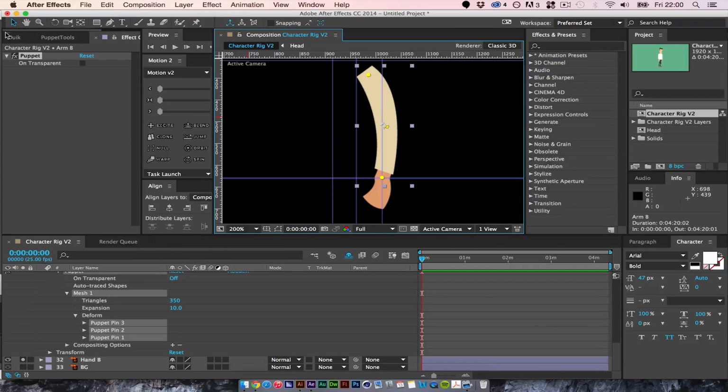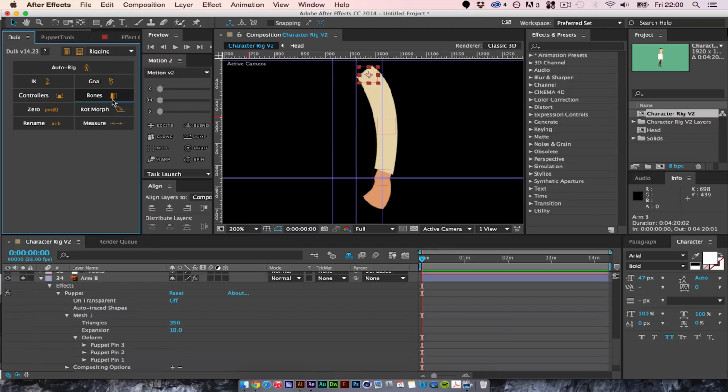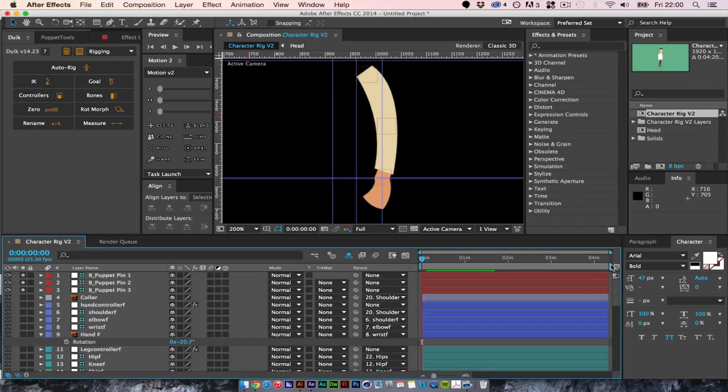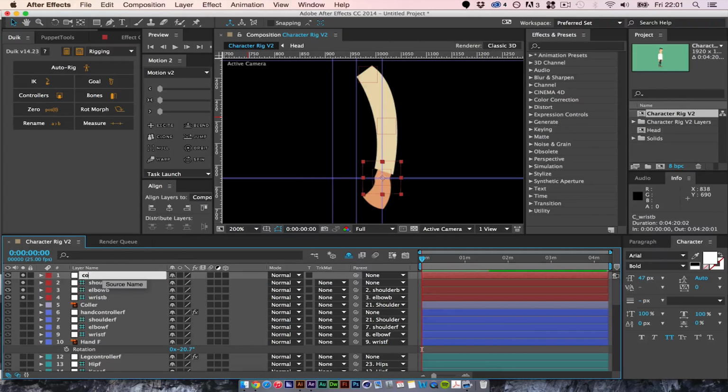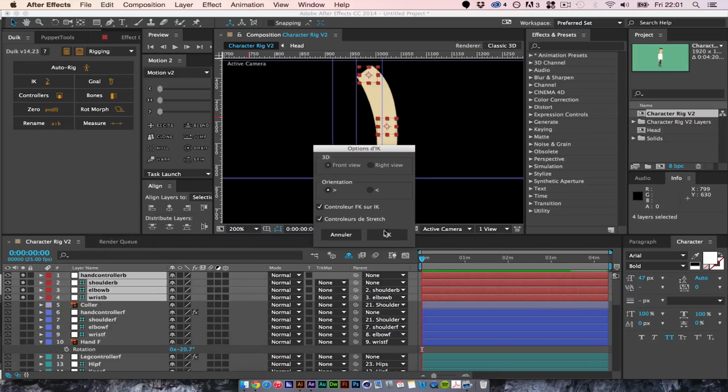Anyways, we've selected our pins. Go to Duik. We're going to make some bones out of these guys. I'm going to come to the top. Here we go. This one is wrist B because it's behind, and this is elbow B. And finally, shoulder B. So then we're going to link the wrist to the elbow to the shoulder. With the wrist, we're going to make a controller. Just quickly rename this hand controller B. And then we're going to select from the wrist upwards, make our IK, OK.